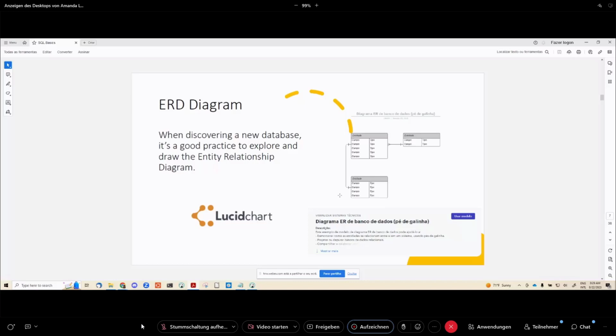I advise you, every time you're dealing with SQL and databases, to construct an ERD diagram. There are a lot of ways to construct this type of diagram. You can even use PowerPoint from Microsoft. You can use a lot of software that builds flowcharts. Some of them you have to pay for. So I found this one, Lucidchart. It looks really interesting.